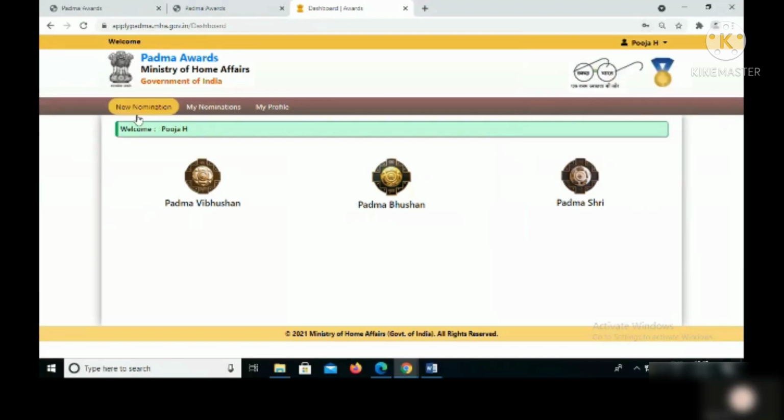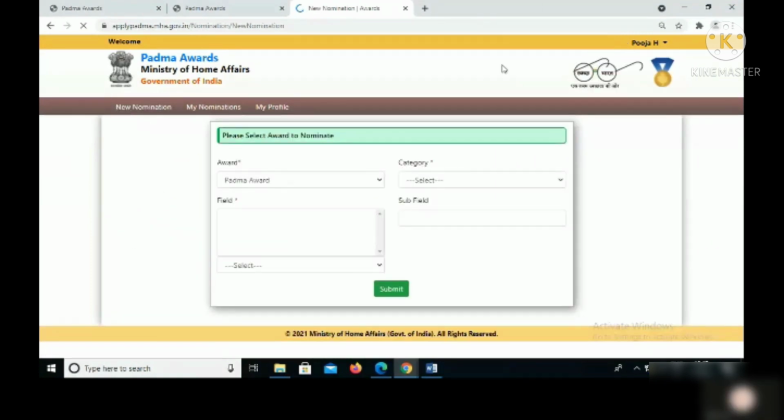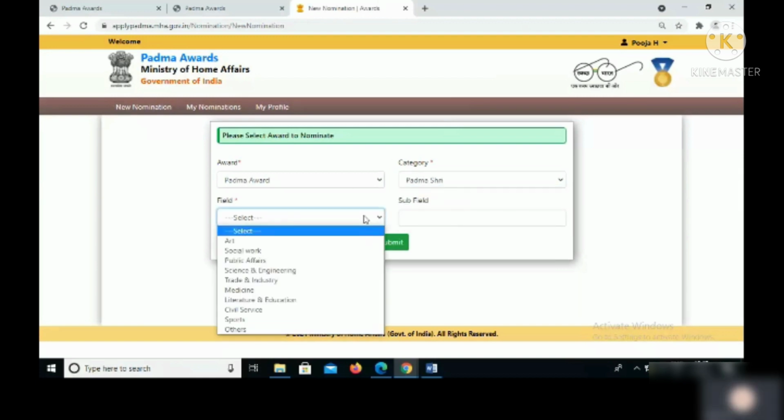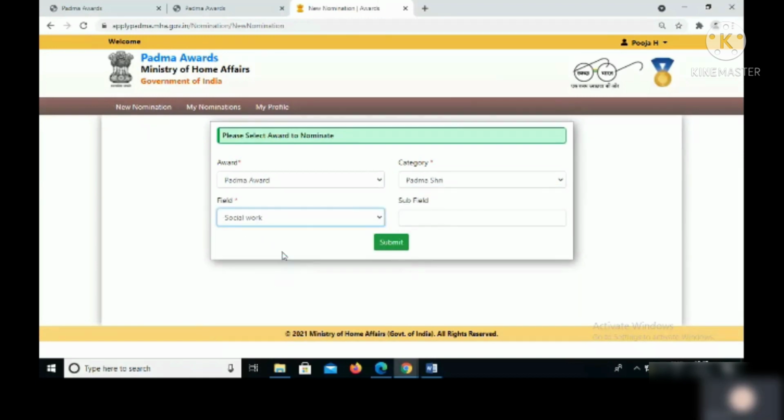Here, click on new nomination. Here you have to select the award, which has already been selected, Padma Award, and select the category, that is Padma Shri, and then select the field, social work, and then click on submit.